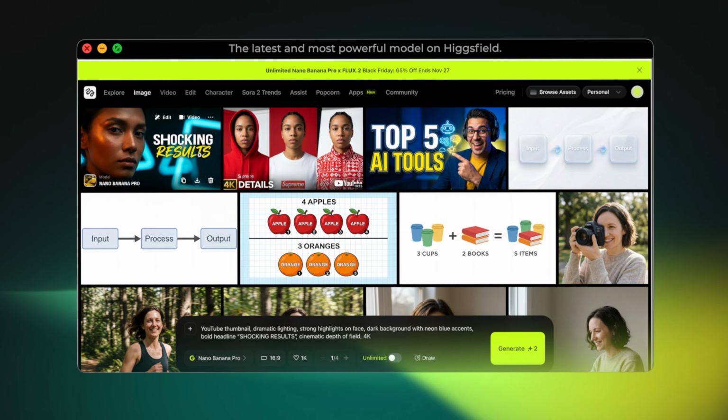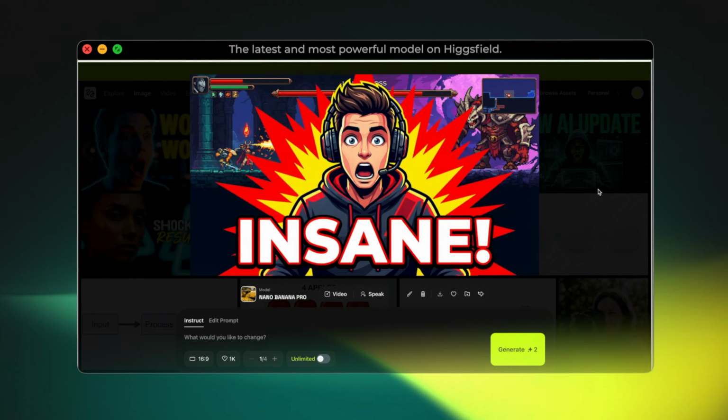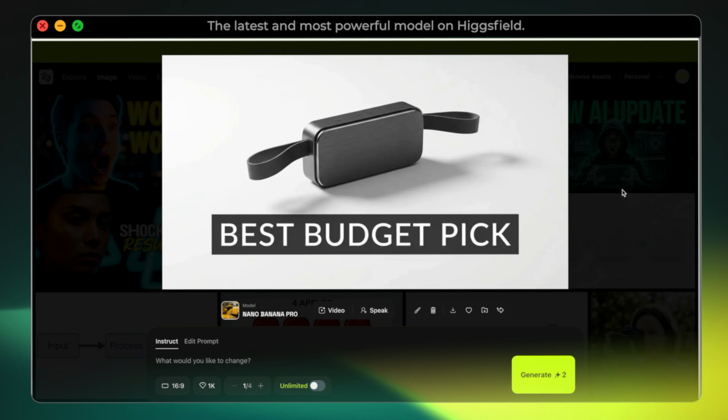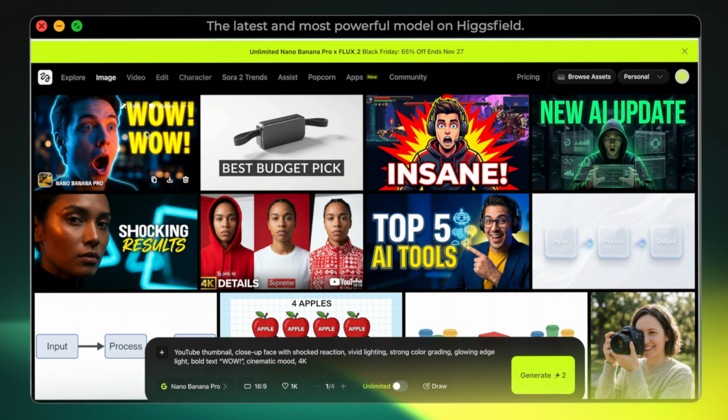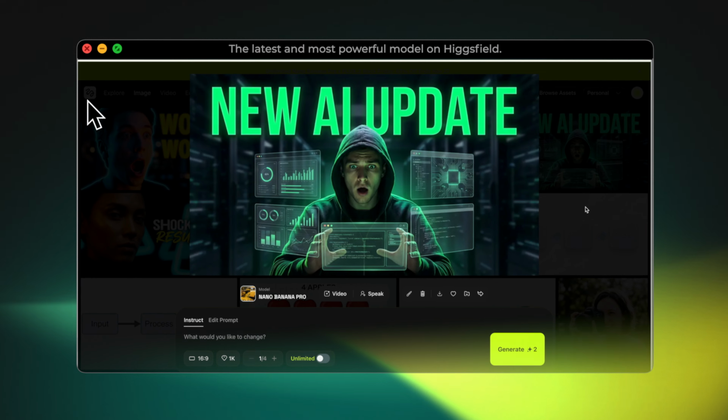And this one is all about lighting and composition. The highlights, shadows, and overall framing look polished and very usable for YouTube. This is exactly what most creators want from an AI image model: reliability, clear text, strong visuals, and fast results.